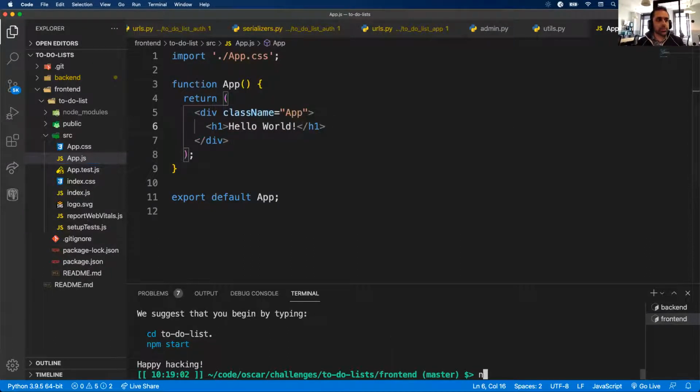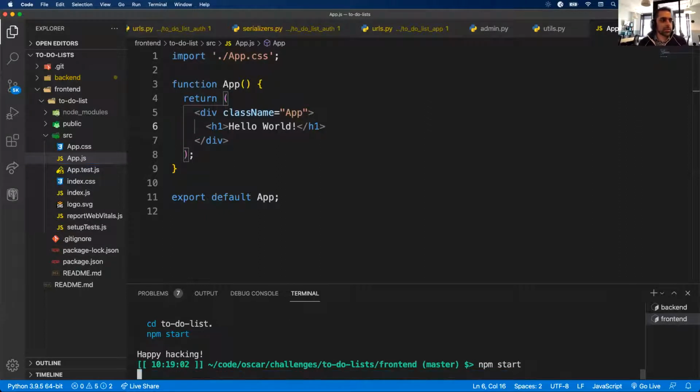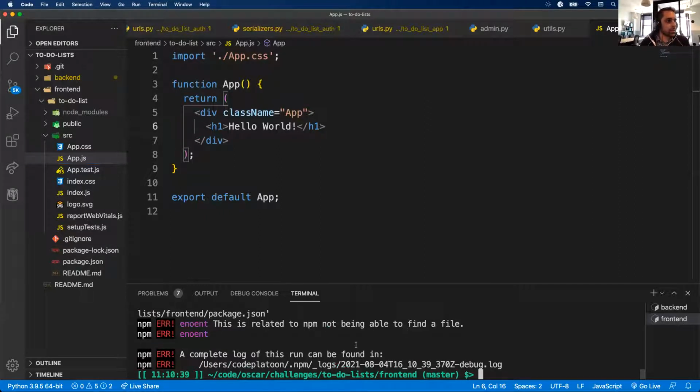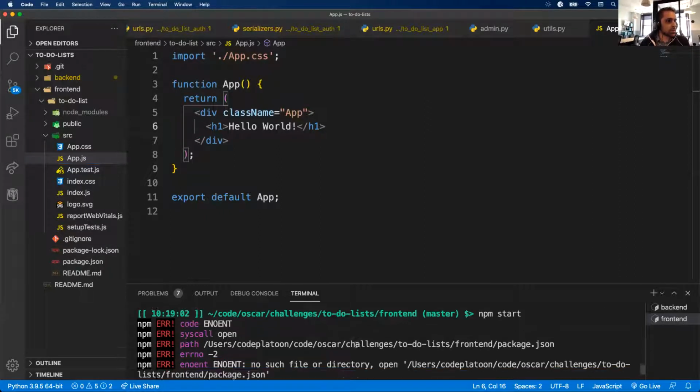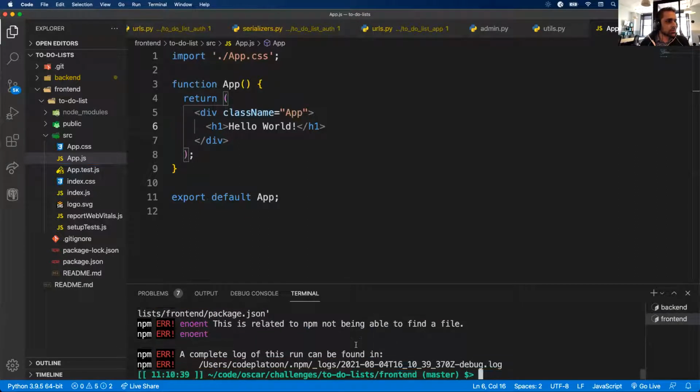And let's fire up our server. So npm start should get our React server going. Always run into errors when I don't want to.